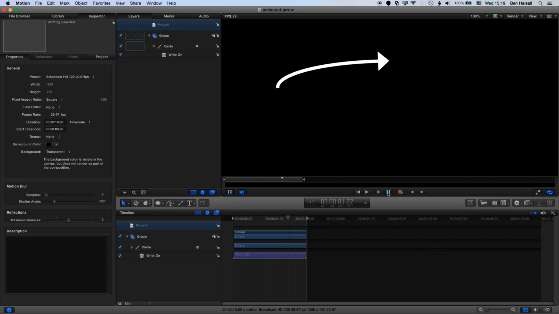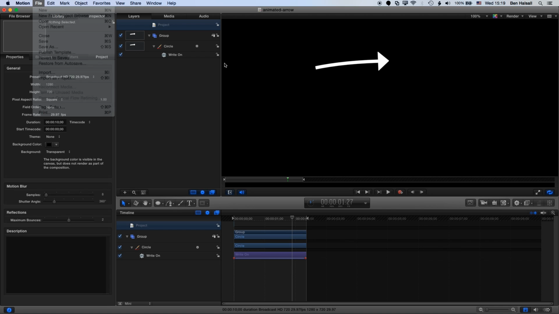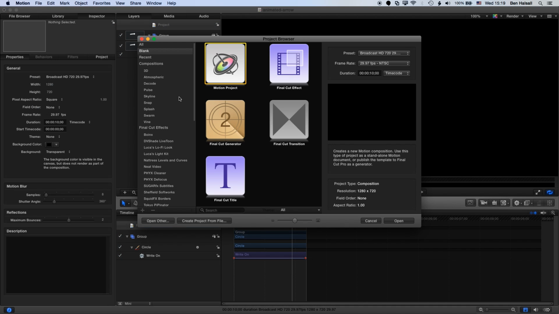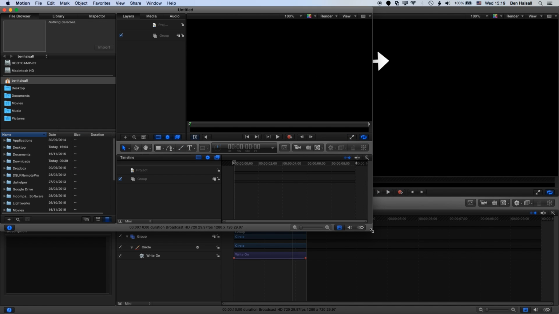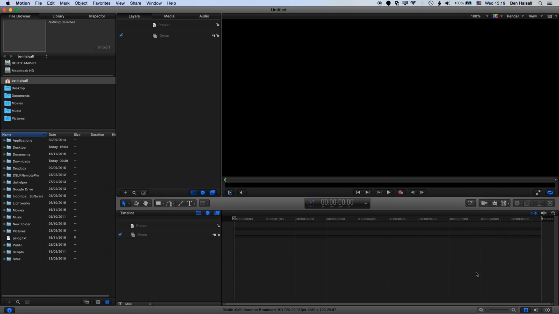timeline. So the first step is to go to File and New. We're going to make a brand new blank Motion project. We're going to stick to 29.97 frames per second NTSC for our project here, and we'll click open. We're working with a 1280 by 720 pixel project setup here, and that should be fine for our needs in our Final Cut Pro project.